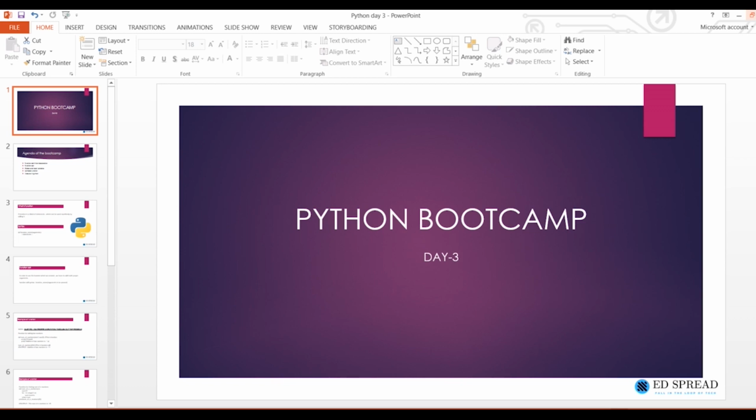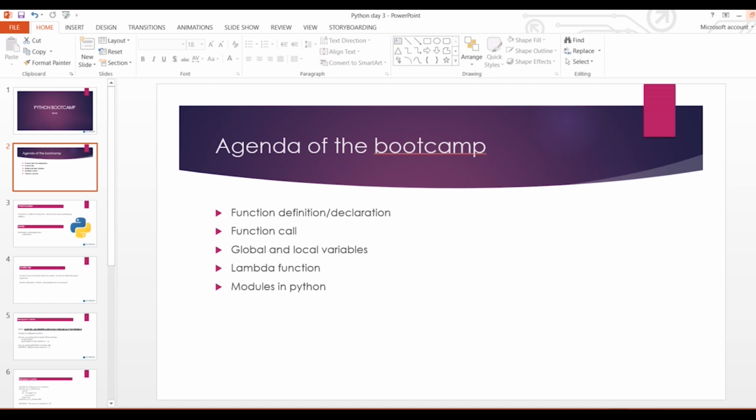So let's get into day 3, right? Today in our bootcamp, we're going to look at what a function is, what the function definition or declaration is, how to call a function, the difference between global and local variables, and how to create anonymous functions. At last, we'll also be using some modules, how to import them, and how to use built-in modules or pre-scripted modules, which can reduce a lot of time where we would need to write code from scratch. So let's get into the topic, guys.